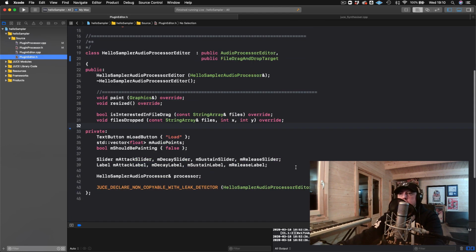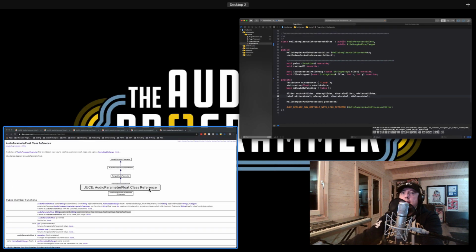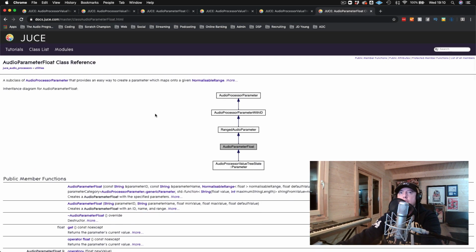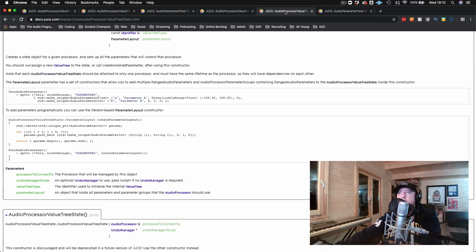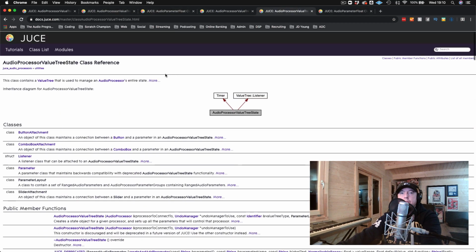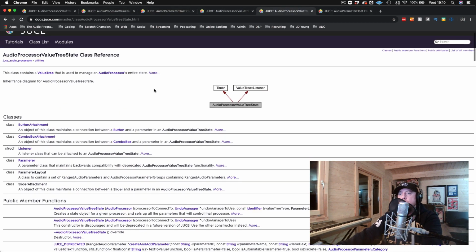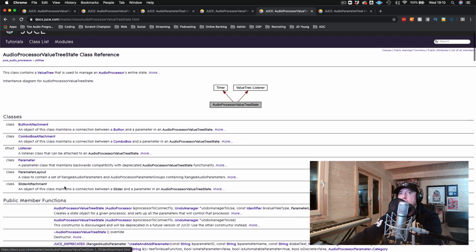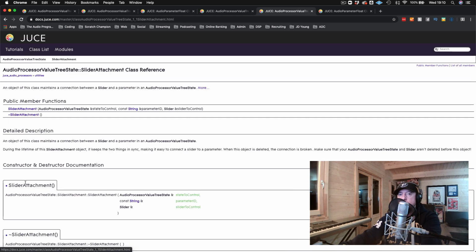So now what we need to do is we have this audio processor value tree state, which is in one of these tabs. Now what we need to do is associate the parameters that we've created on the processor with the actual sliders that we created. Since we have sliders, in this case, we're going to use the audio processor value tree state slider attachment.